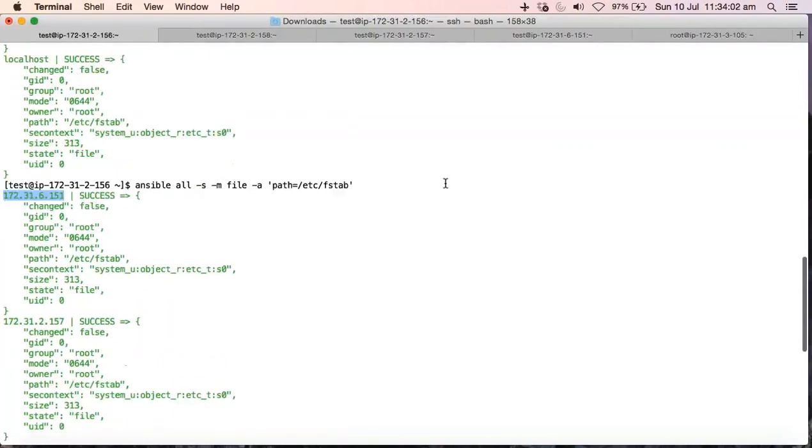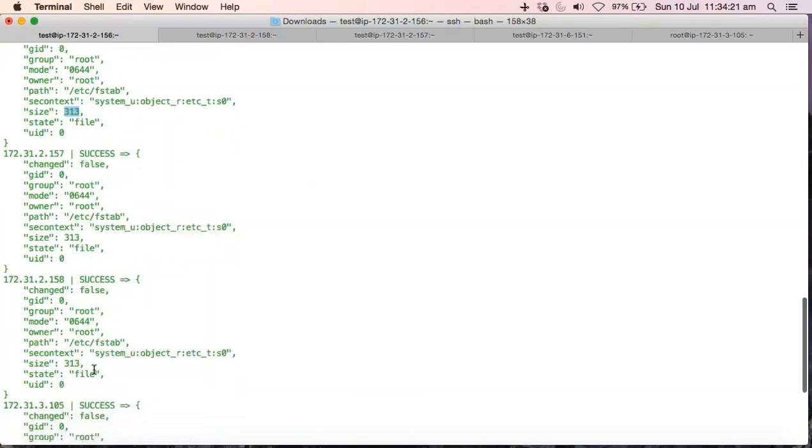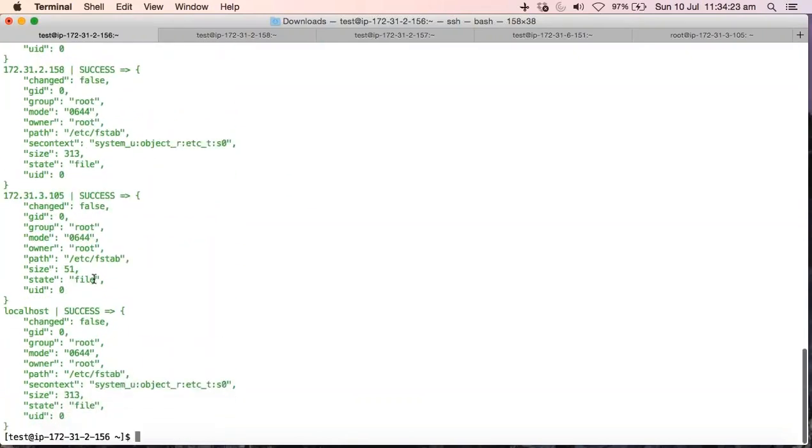105 is an Ubuntu machine, and this is a Red Hat machine. You can see there the owner and group are root, the file permission is 0644, the path is /etc/fstab which we checked. It is the SELinux context of the particular file. Size is 313, and it's grabbing all the information of the particular file. And in 105 as well, we can see the information grabbed.